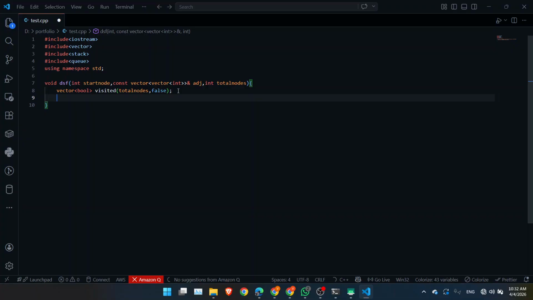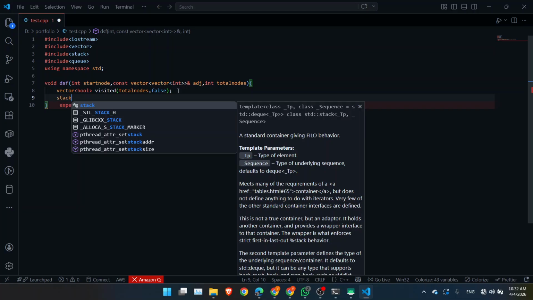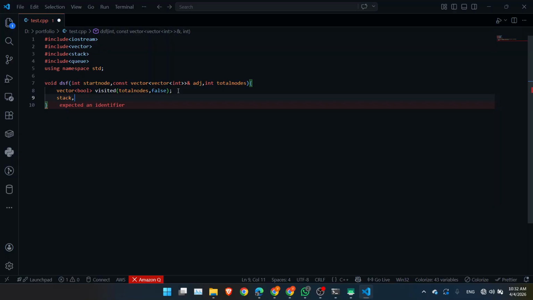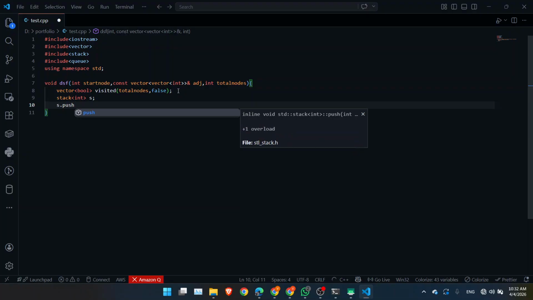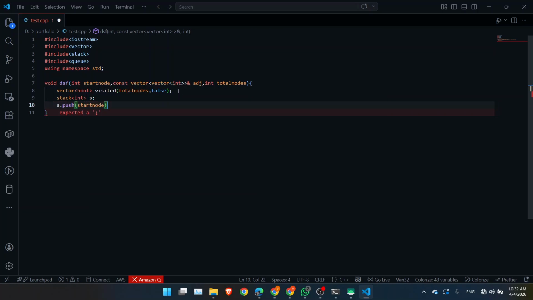Then I have to make the stack object here, a stack of integers, and I name it s. And we have our starting node, so we just push it to the stack: s dot push, start node. That's the first thing we do when we are implementing depth first search from scratch.